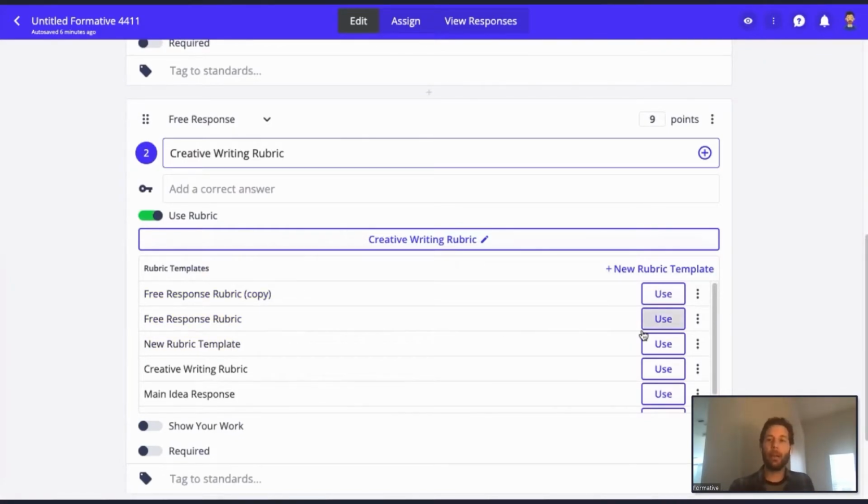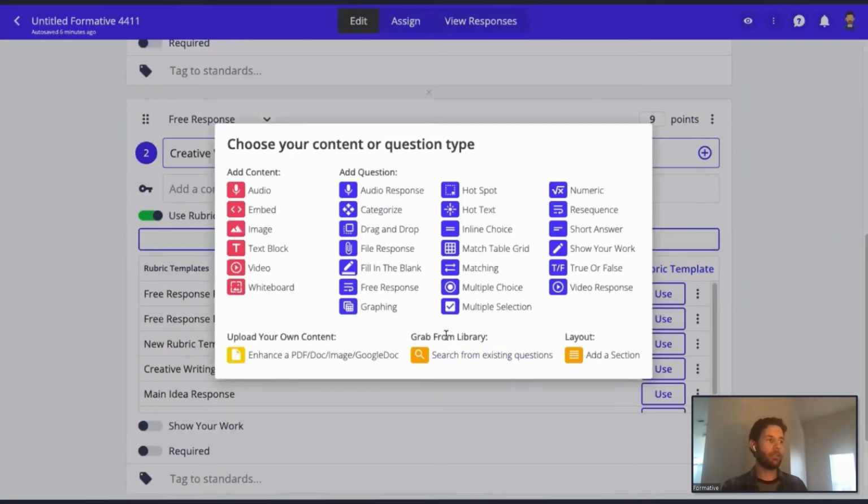So you can make a copy of a rubric that's in your template gallery, but at the moment, we don't have the ability to copy a rubric that is not in your template gallery. The only way to do that is kind of a workaround that I just showed you, which is grabbing an item from the library. So if you want to use a rubric you've already used that's not in the template library, go into a new question, grab from library, and search through your existing questions. Hopefully we'll make it so you can kind of turn an old rubric into a template. That's one goal we have, but we're not quite there yet.